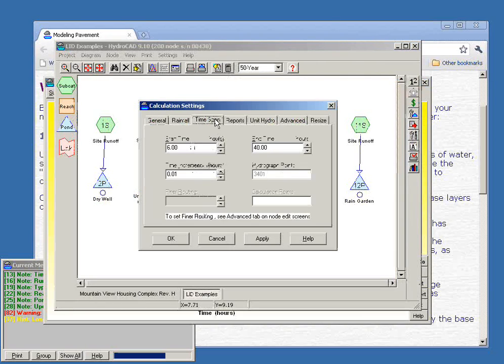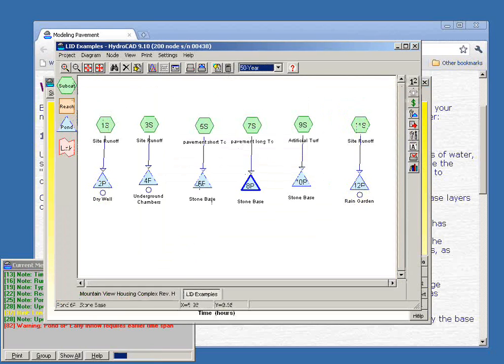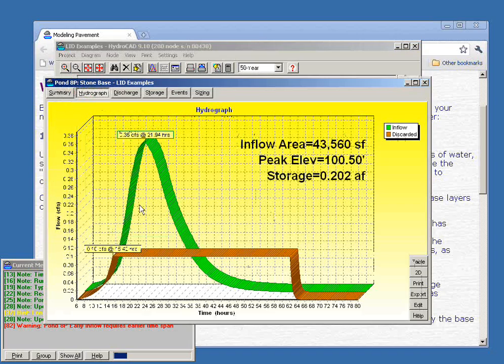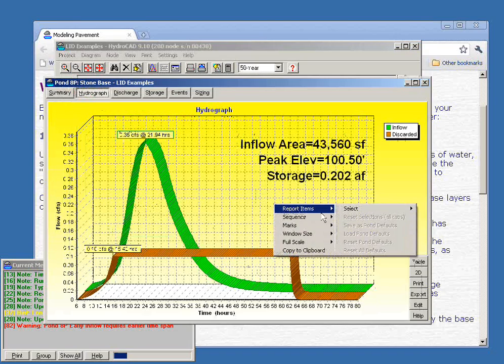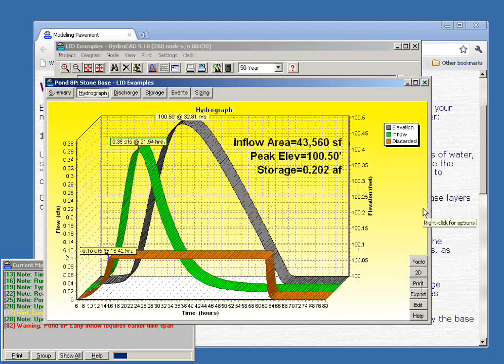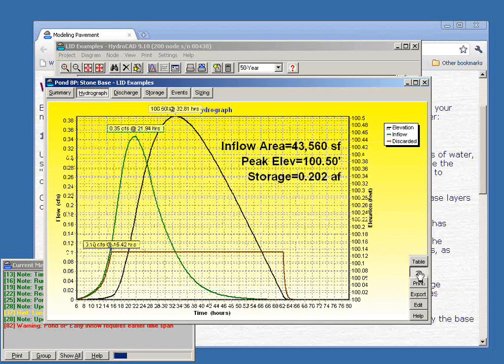And we could go to our time span. We could increase that time span as needed. We could bump that up to 80 hours. And now you could see the entire hydrograph. And again, right-clicking and going to select our elevation curve, you can see the elevation curve that's occurring. So in this instance, it's actually taking a couple of days for that volume of water to infiltrate into that soil.